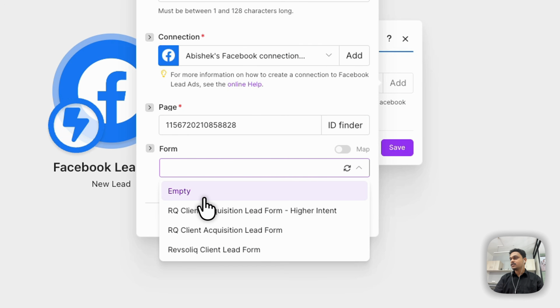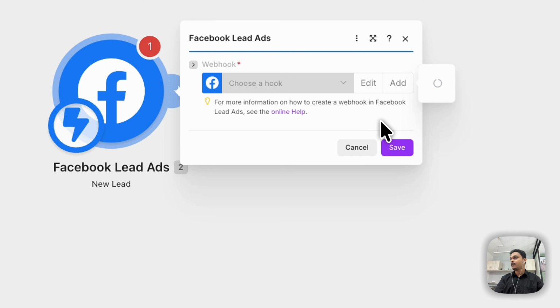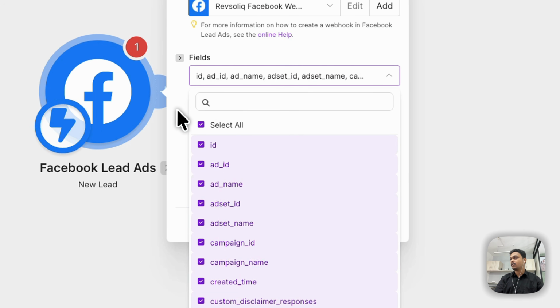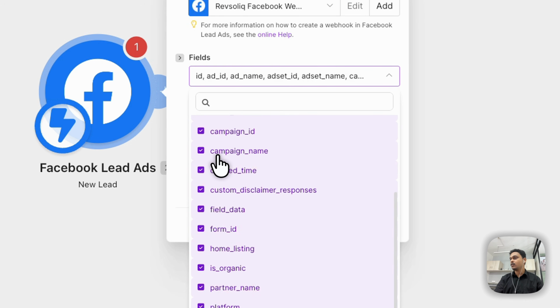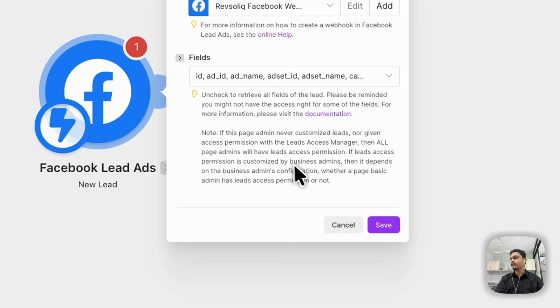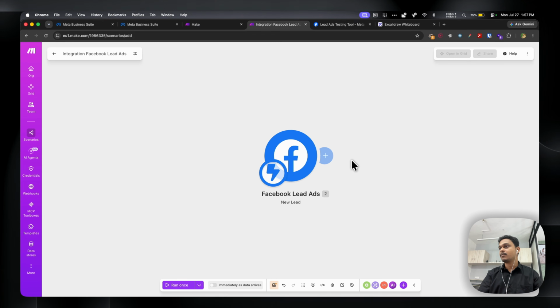Let's choose the form that is associated, the form that we actually want to listen to for new leads. This is the form that I want to select. Click on save. For the fields, let's select all the fields. If you only want necessary fields, you can choose that. But for now, I'm selecting all the fields. Click on save and the Facebook module is now completed.